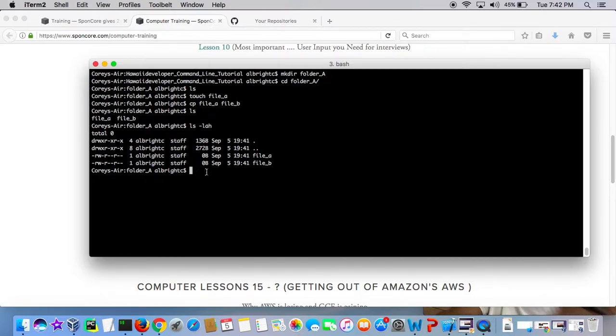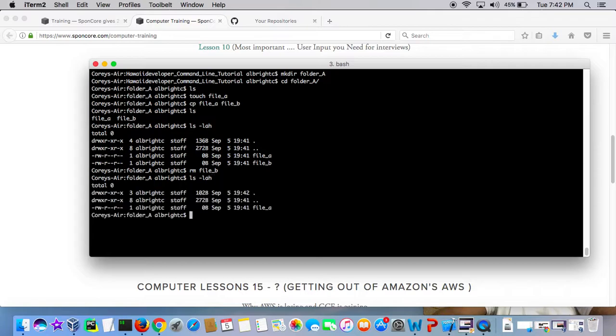Now, we've talked about copying a file, and we've talked about touching a file, but we haven't removed a file. Let's remove file B. Bye bye. So if I press the up arrow key, I get that command that was typed two commands ago, and boom, now I can see file A.